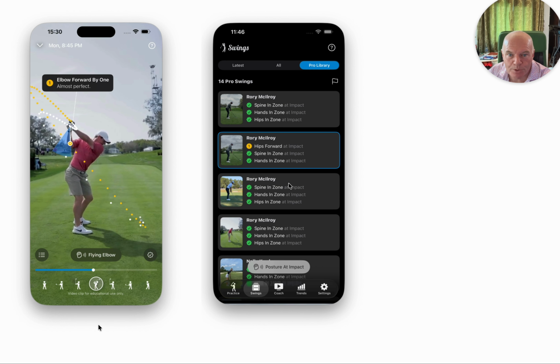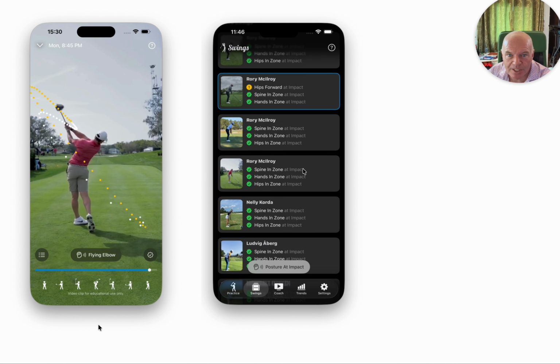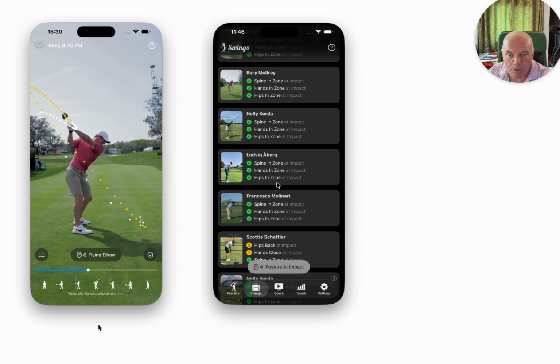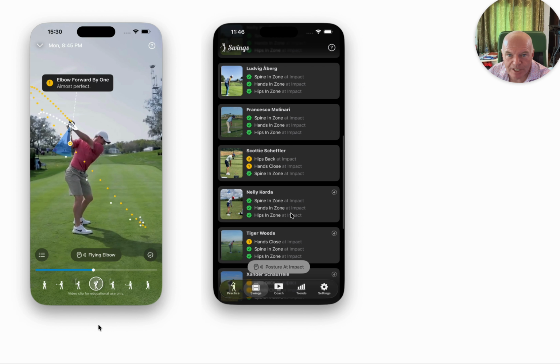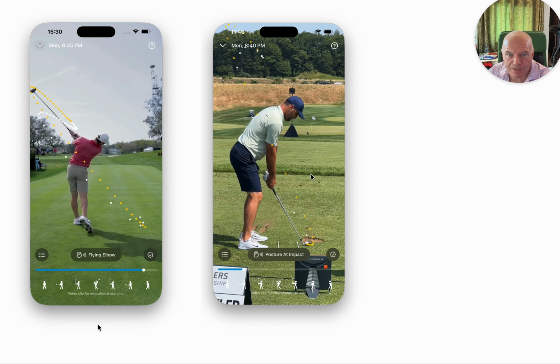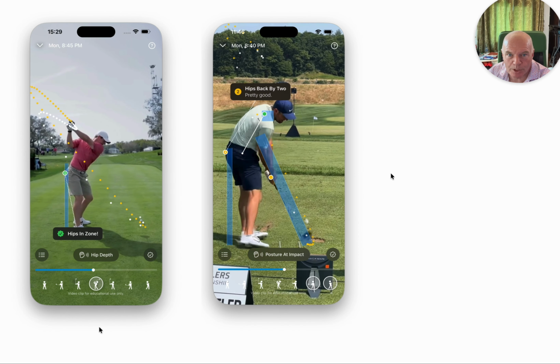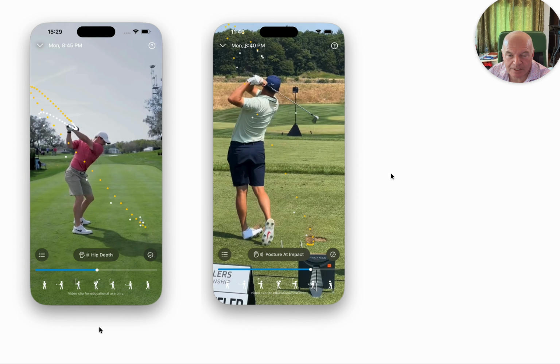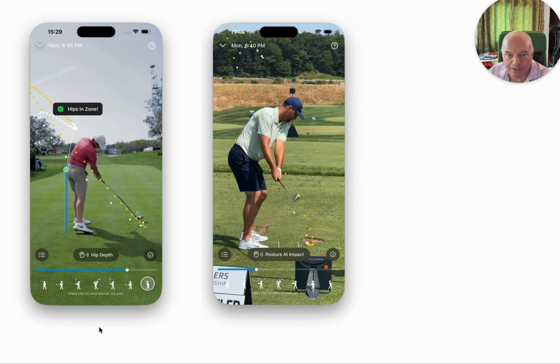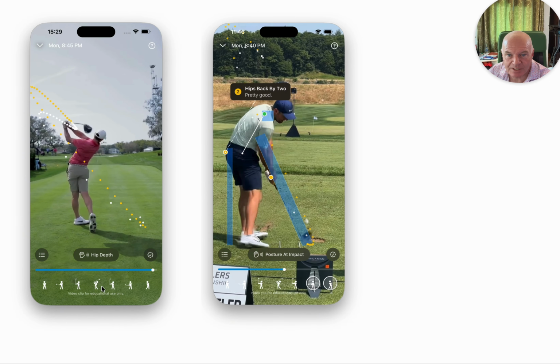And he's not the only pro golfer on the list. You've got, let's see, Ludvig Åberg, Francesco Molinari, Scottie Scheffler, for example, number 1 in the world still. Yeah, his hips go back through impact. So yeah, that's interesting.